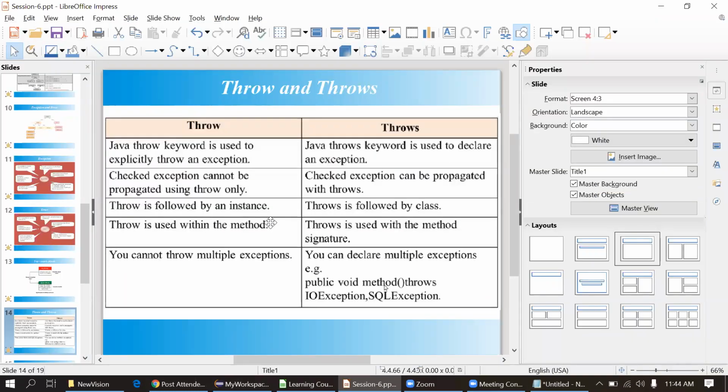Any doubts here in the throws exception handling? We have 15 minutes now.